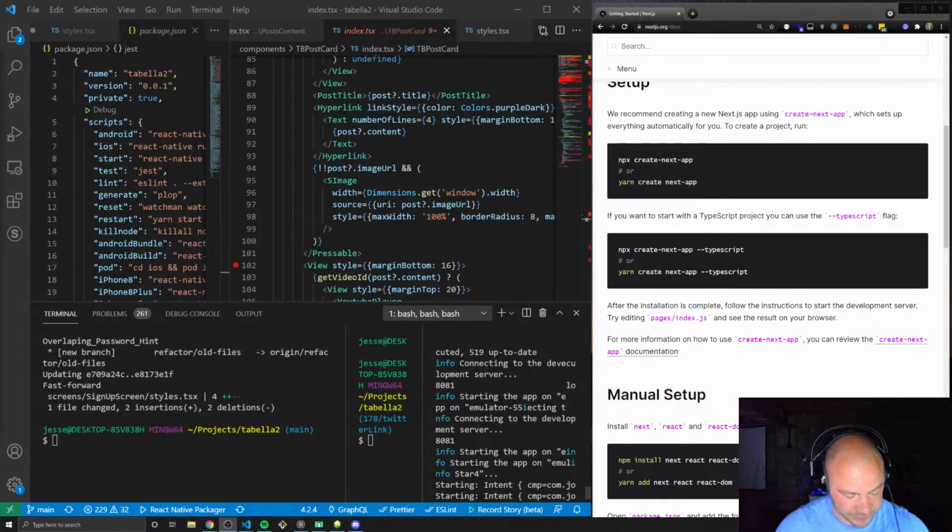Hey everybody, it's Jesse, and today we're going to start a brand new Next.js project. And over the course of, I don't know, the next week or so, we will be taking an existing React Native web project and transferring it over to this Next.js app.